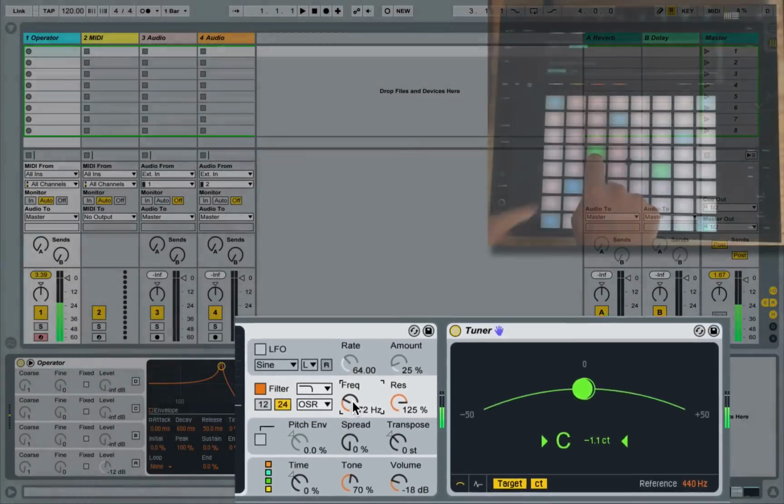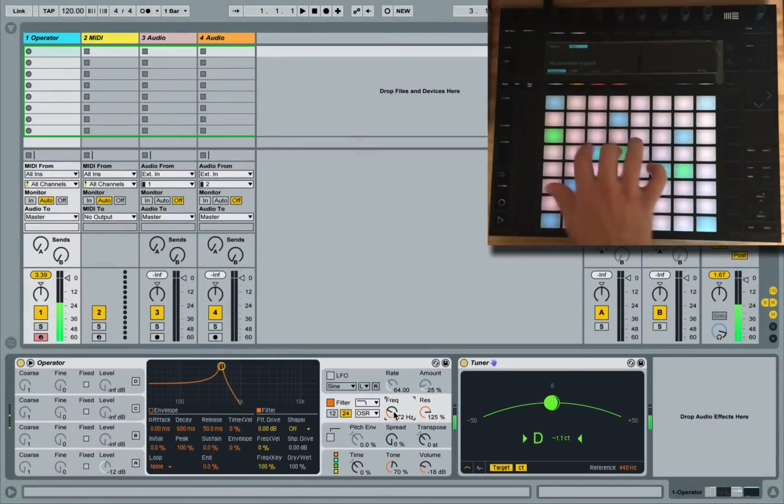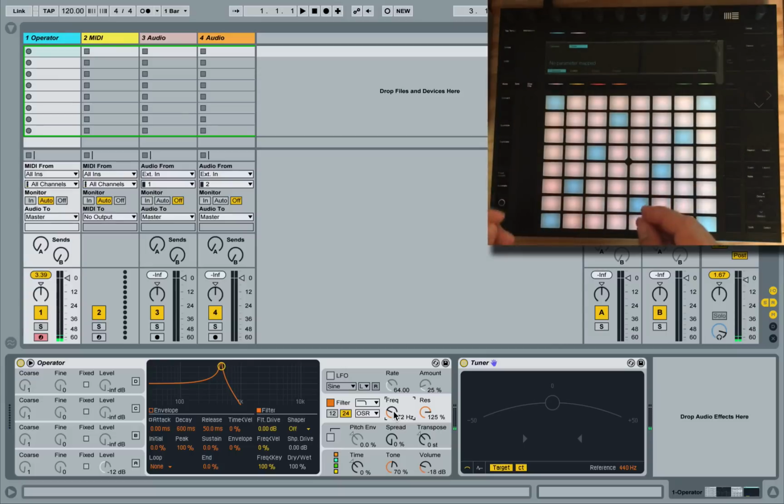Close enough for me, 472. So now I can play all the notes that I want.